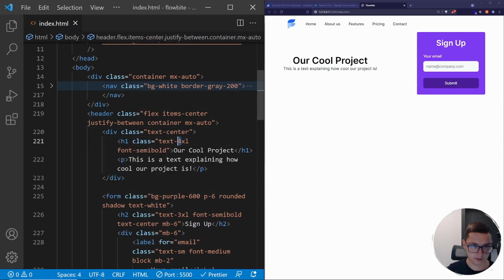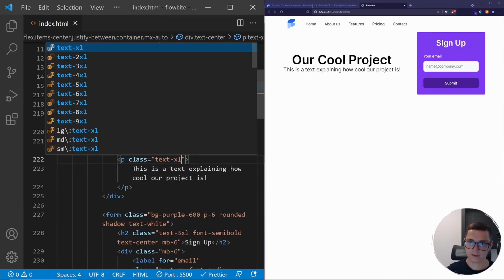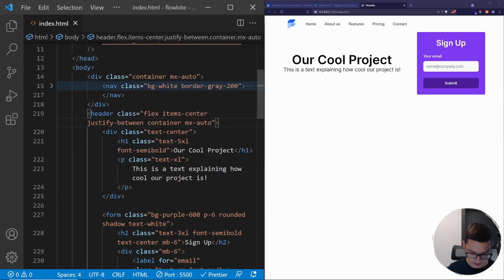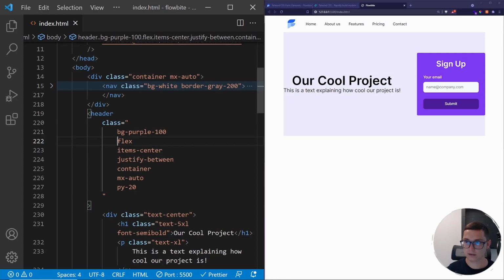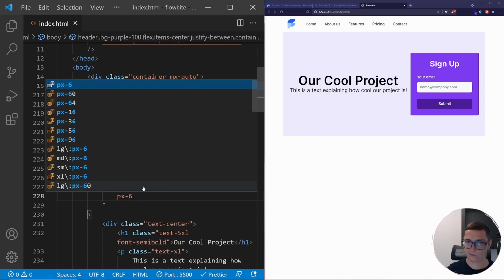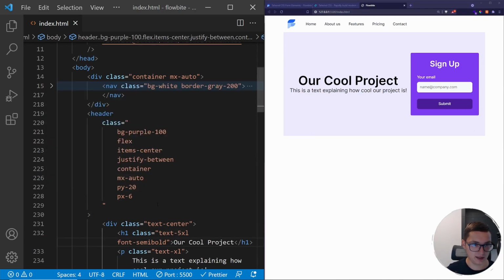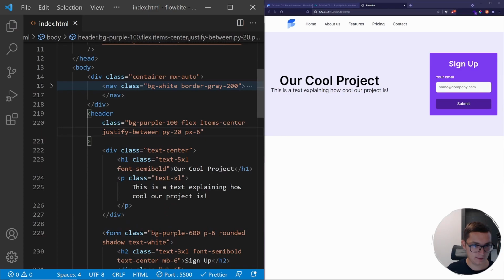Maybe make it even bigger, like 5XL and class here text XL. Yeah, cool. And the big padding Y of 20. We could use an image here, but right now let's just have background purple 100. All right, it doesn't look the best. So we also need padding X 6. Well, if this will be an image, it will be cooler. Or we could get rid of this, let it span across, and just center the components inside.